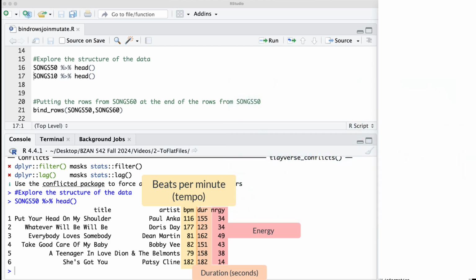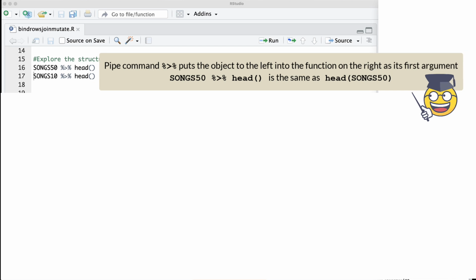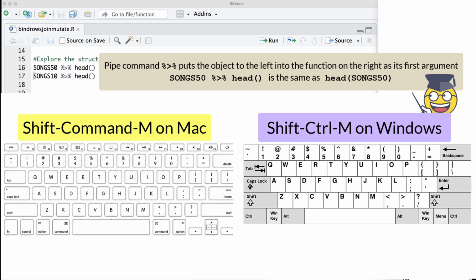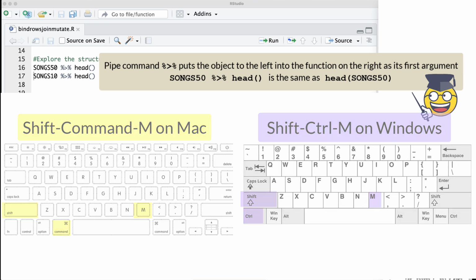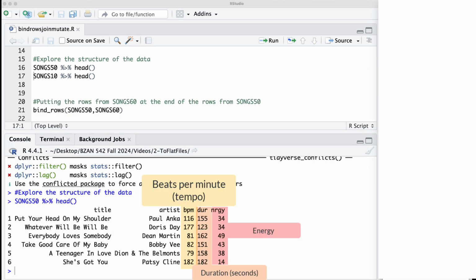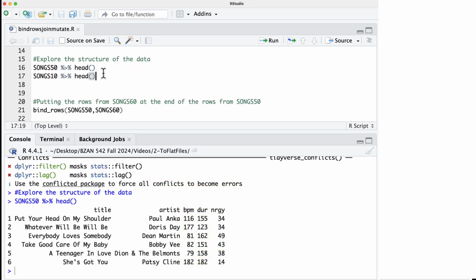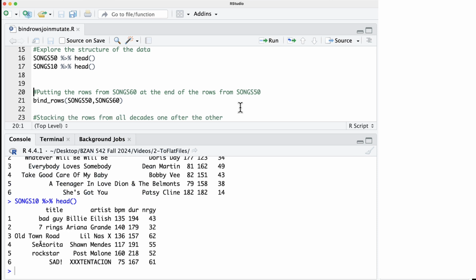So remember when we use the pipe command, the %>% pipe, we can always get that very quickly on a Mac or on a Windows by doing Shift Command M on a Mac or Shift Control M on Windows. So running songs 50 pipe head lets us see the first 6 rows of the data frame, and the other files that we've loaded in basically have the same structure.